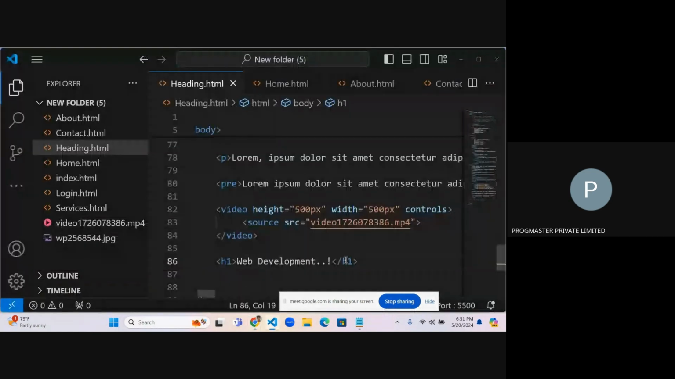So the web development content we are getting from the left side. For example, my requirement is that we have to assign it in the center of the page. In that case, we are using the center block element.